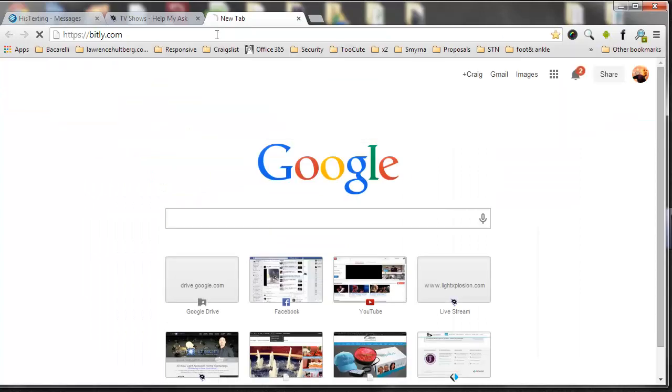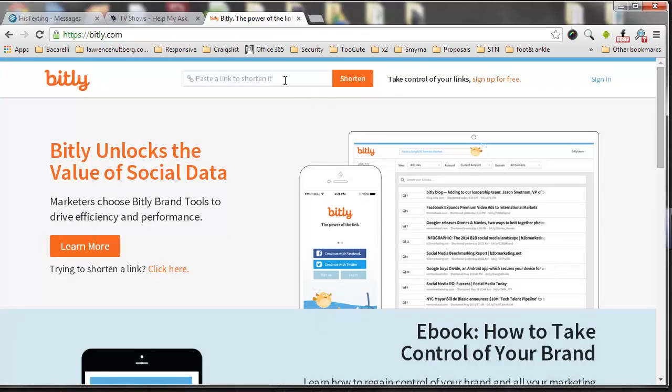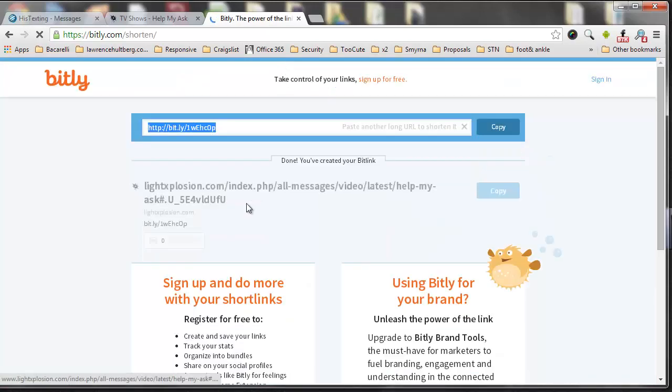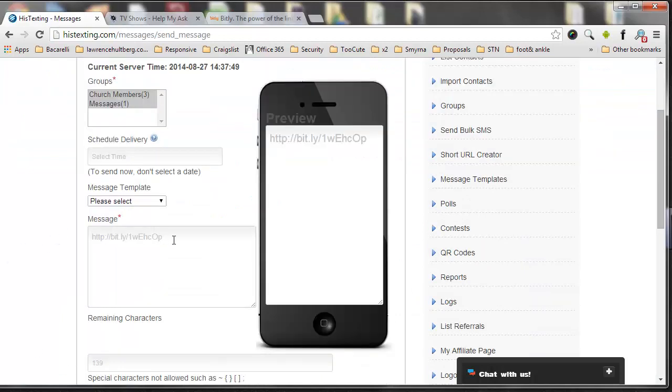Bitly.com allows you to take a link, something like this long, paste it in here, shorten it, and it gives you a short link here. There we go. Hit Control C to copy, or click copy here. Now you would come back and paste here. This is one way to do it. You can use Bitly. There's a few other ones.